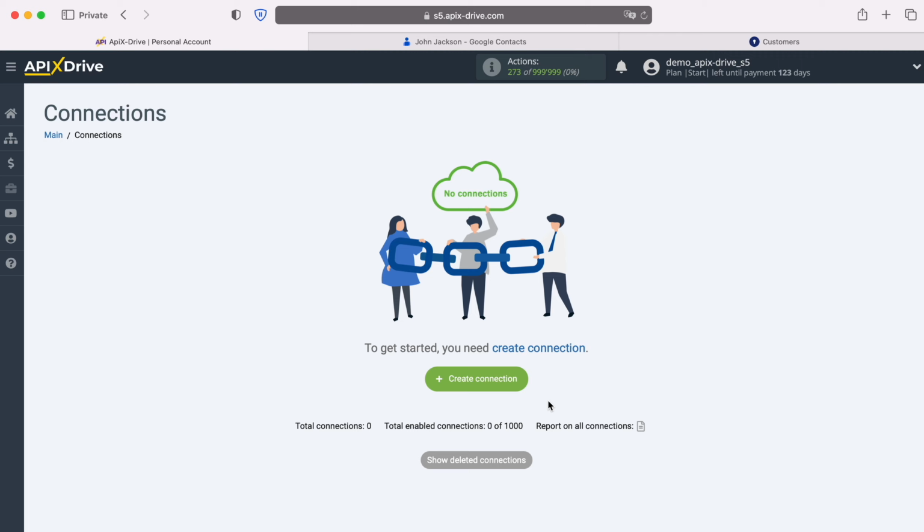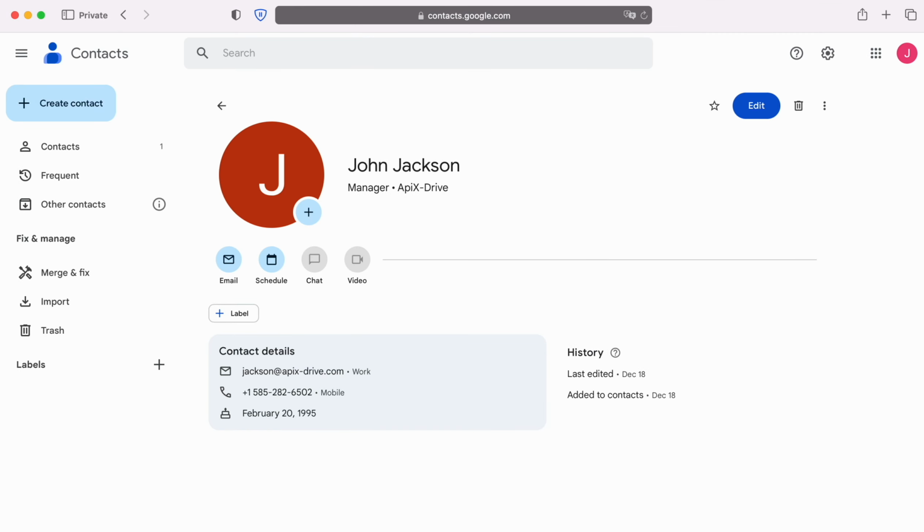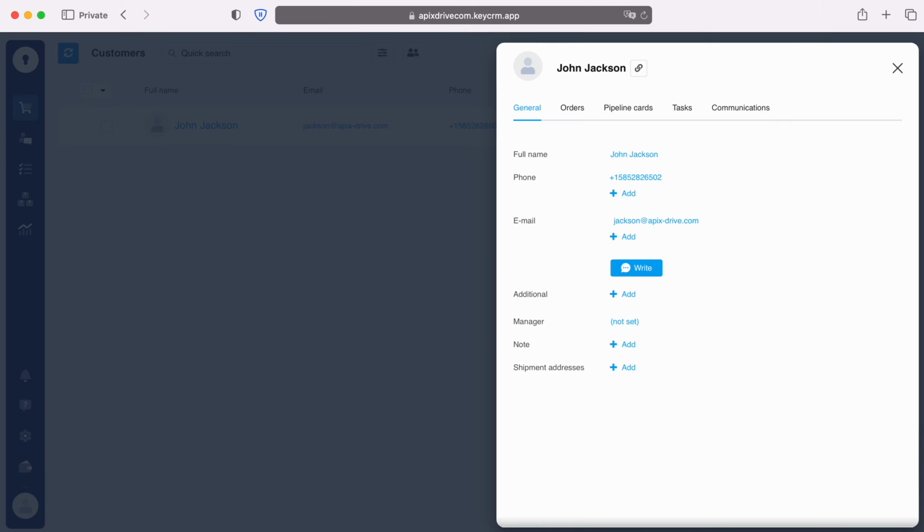Today I will tell you how to set up integration to transfer new contacts from Google Contacts to KeyCRM. This is necessary to automatically transfer new contacts from Google Contacts to other systems. For example, in KeyCRM you can create new customers and conveniently interact with them in the future. Now let's move on to the setup.